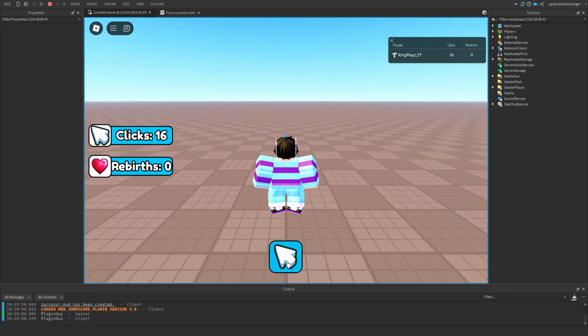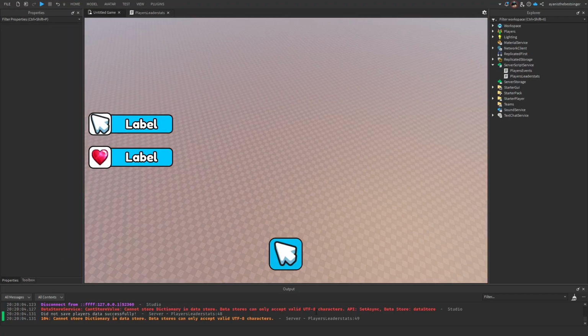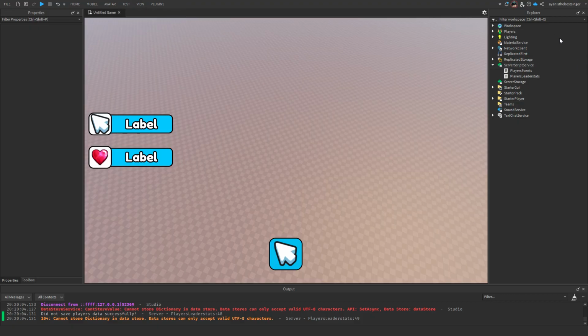It will say 16, still it'll say dead, so cannot store dictionary as a blah blah blah. And it also said did not save player's data successfully, paired with the error message. Cannot store dictionary, whatever that means. You always want to make sure you put value, or else you'll get an error message like I did. Oh wait, hold up, dot value. Okay, that's the end of this video.